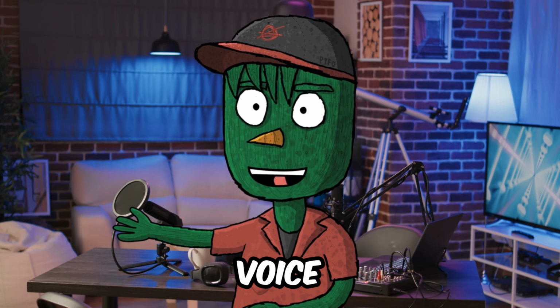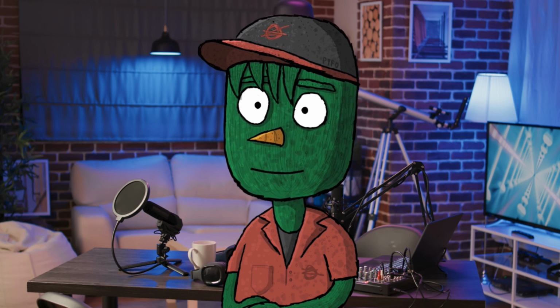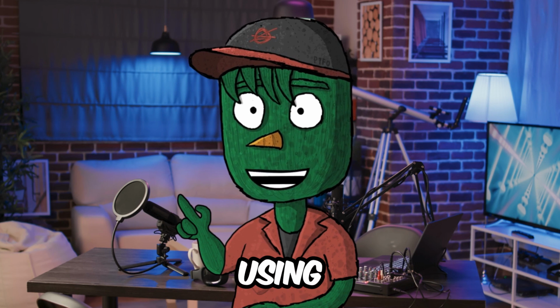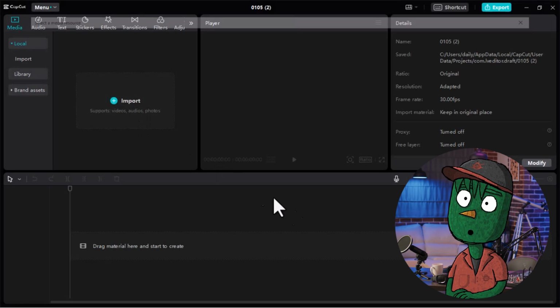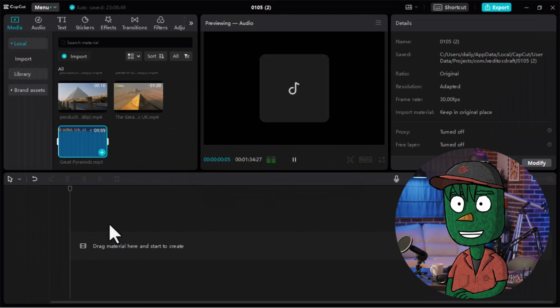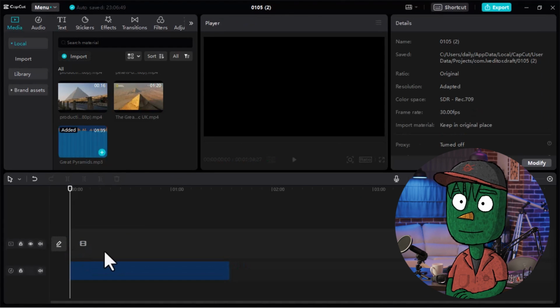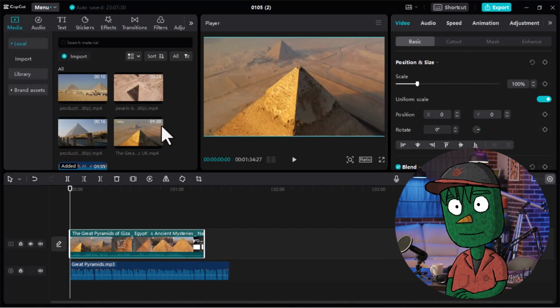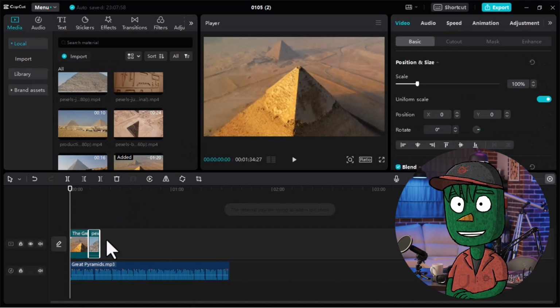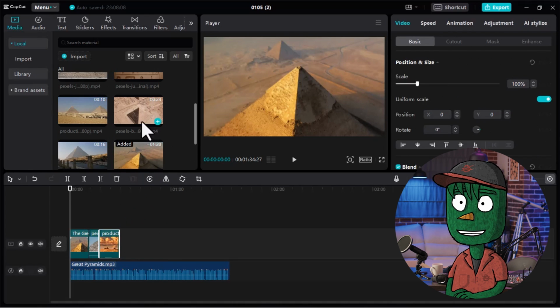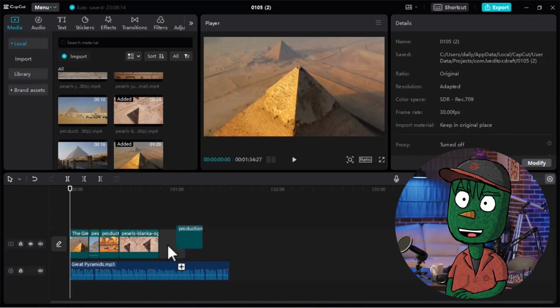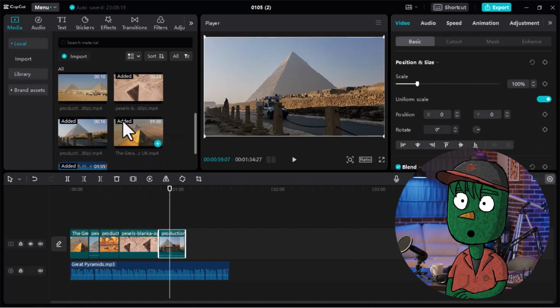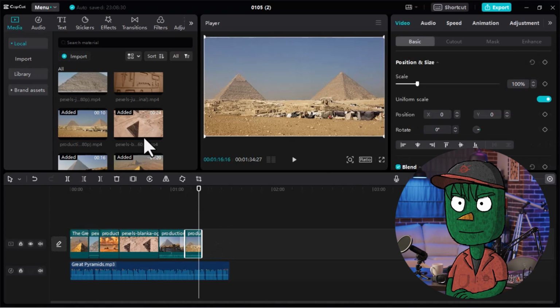We have obtained the voiceover and organized our clips. The next step is to edit the video using CapCut. Open CapCut and import all the files. Drag and drop the voiceover into the timeline, followed by the clips. Arrange the clips according to the voiceover. Listen to each part of the voiceover before choosing a clip for that segment. Add the selected clip to the timeline. Repeat this process for the entire timeline.